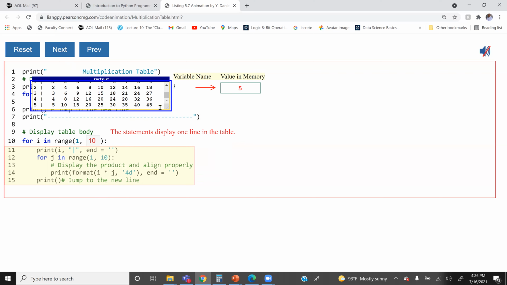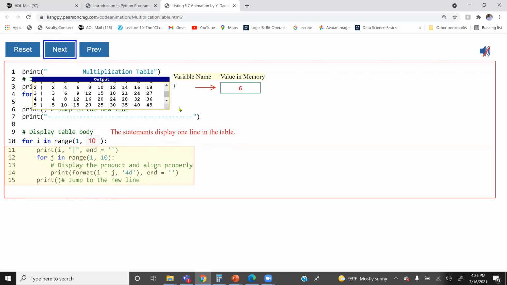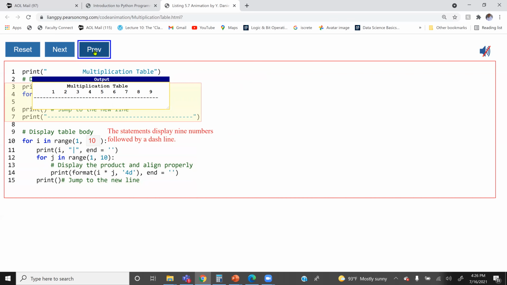The last value for 5 will be 45. When we do 6, it will be 54. Last value is 54. First value will be 6: 6 times 1 is 6, 6 times 2 is 12. When it's 7, the same thing, 7 times 1 up to 9.